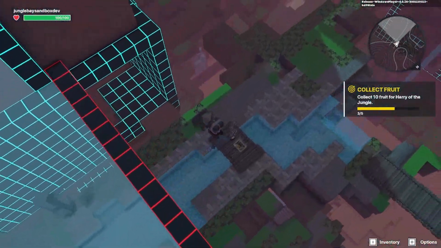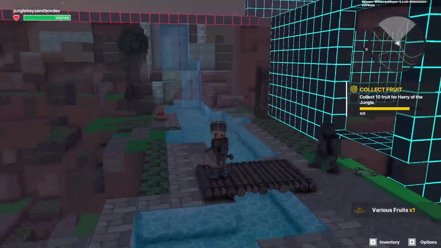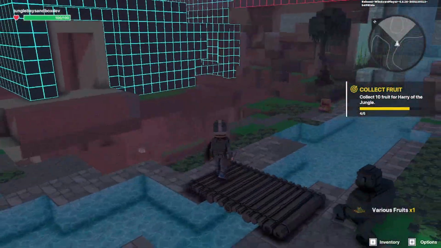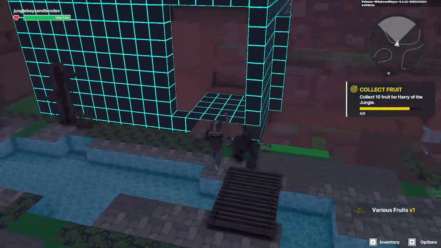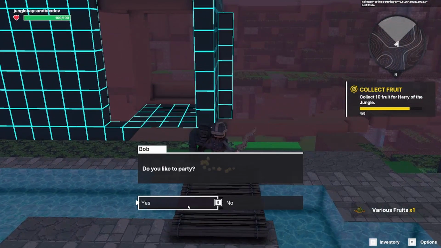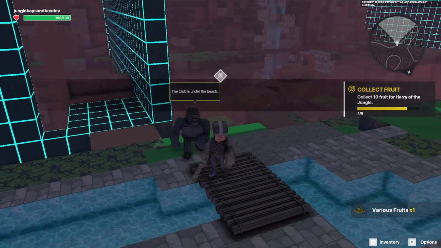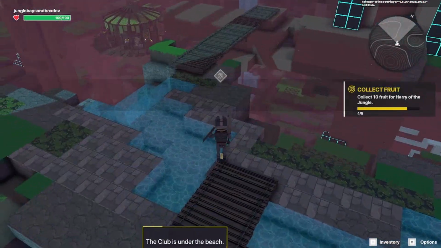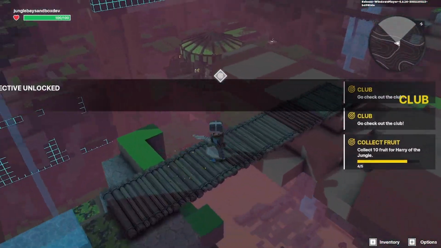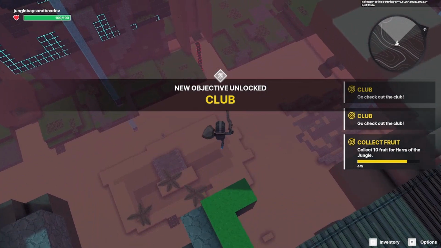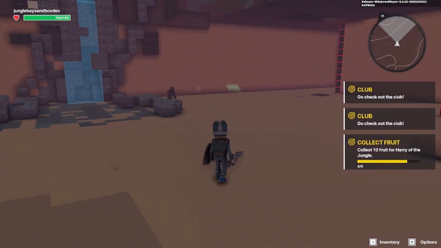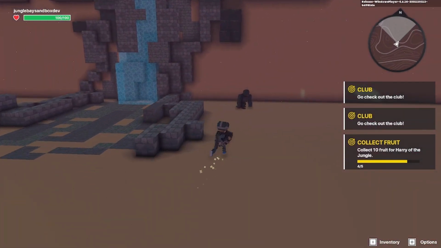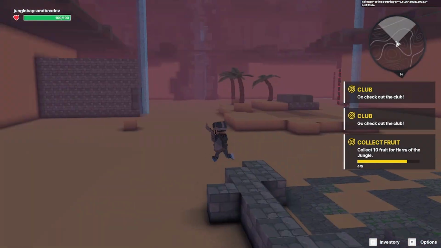We're gonna jump down here, get this fruit, and then we're gonna talk to this monkey. Do you like to party? Yes. All right, so the club is underneath the beach. So we're gonna jump down to the beach. Sorry, buddy, we didn't find your other fruit.